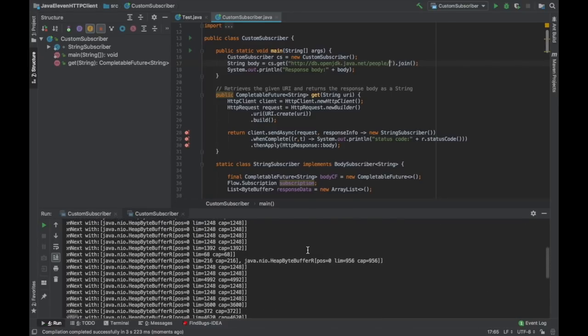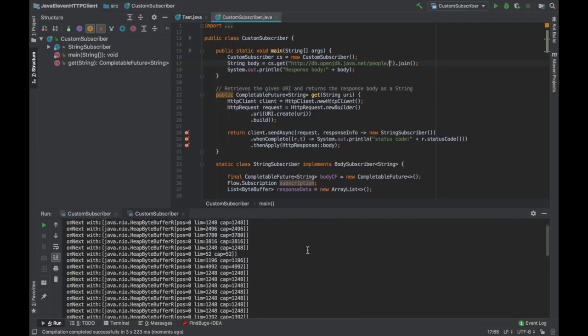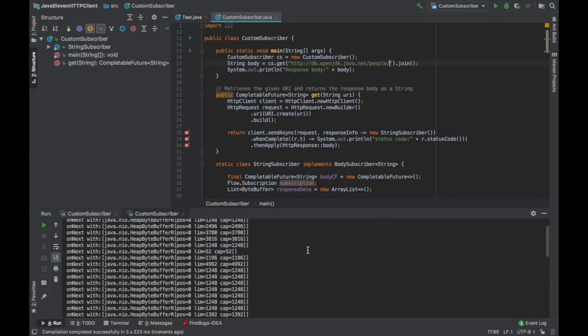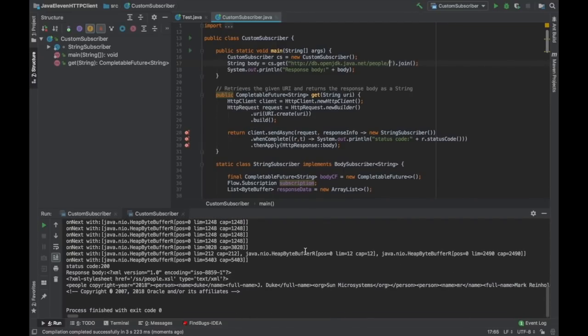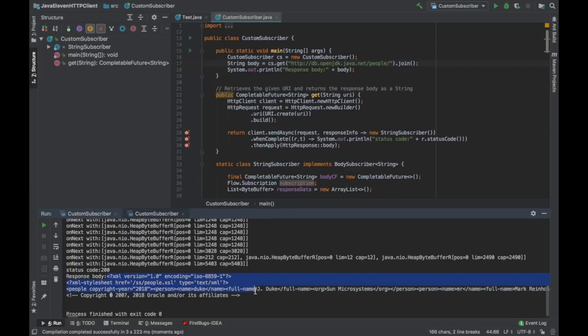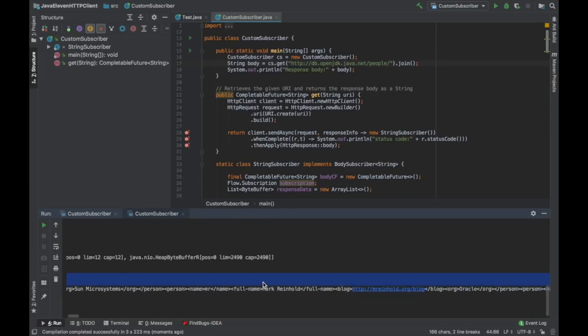Okay, we can see onNext is being called a number of times with heap byte buffers that contain the response body bytes. They all get accumulated, and then in onComplete they get converted to a string. And our string in this case is some XML with a very long line.